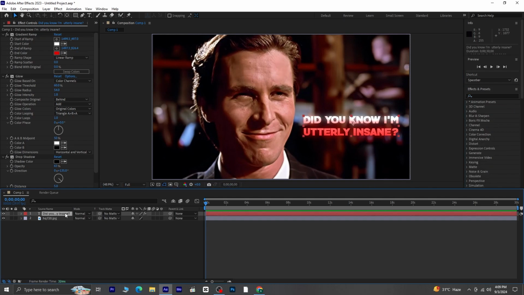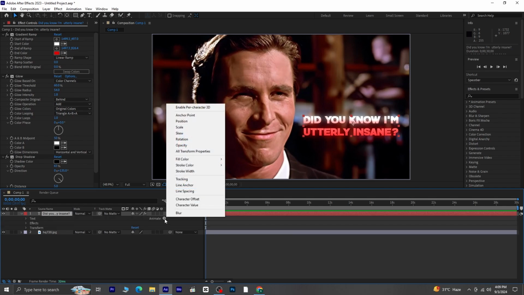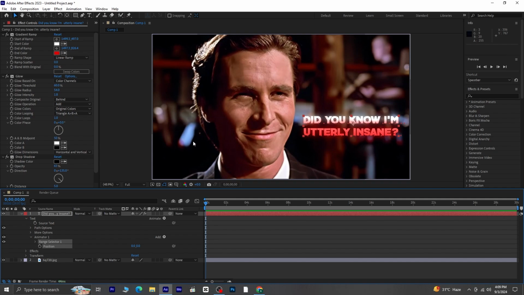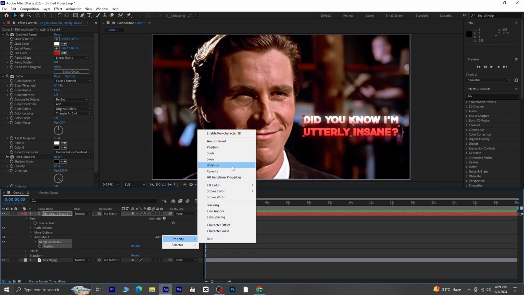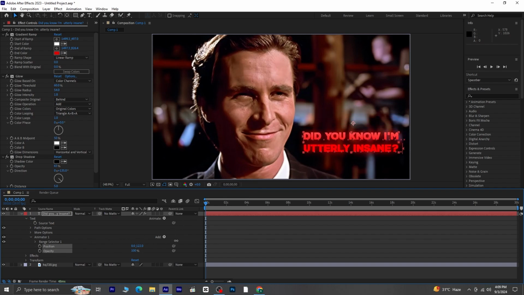Select the text layer, go to its properties, and choose Animate. From the options, select Position. In the Animator 1 range selector, click on the Add option and go to Property, then select Opacity. Now, slightly move the Y position downwards, creating a subtle shift, and set the opacity to 0.